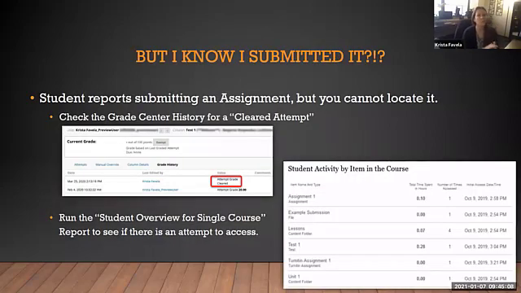All right, so kind of switching away from students having actual issues submitting to that student that says, I know I submitted it. Why did I get a 0? What do I do? What are some of the things that you can do to see, did my student even attempt this? There's several reasons why a submission might not go through.